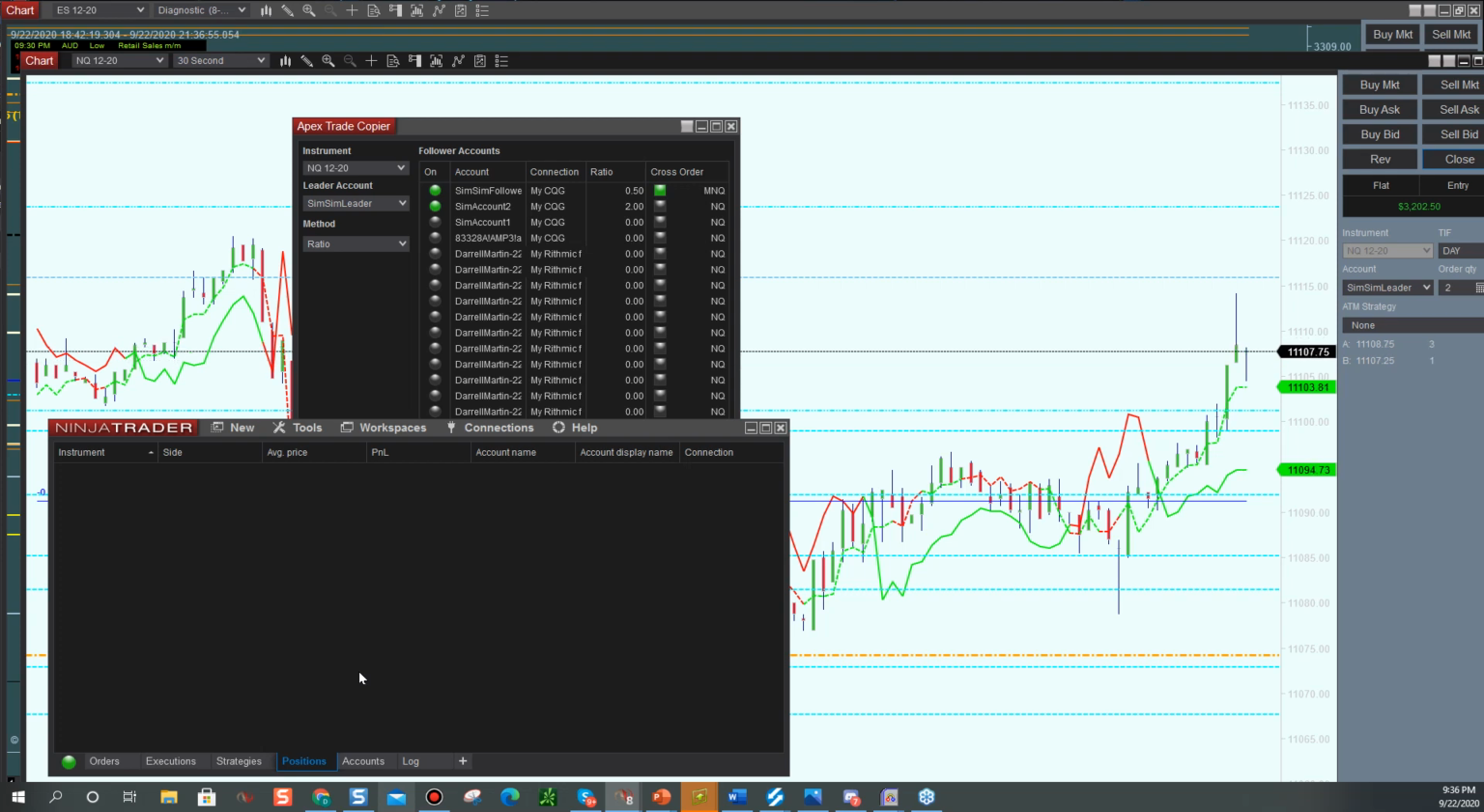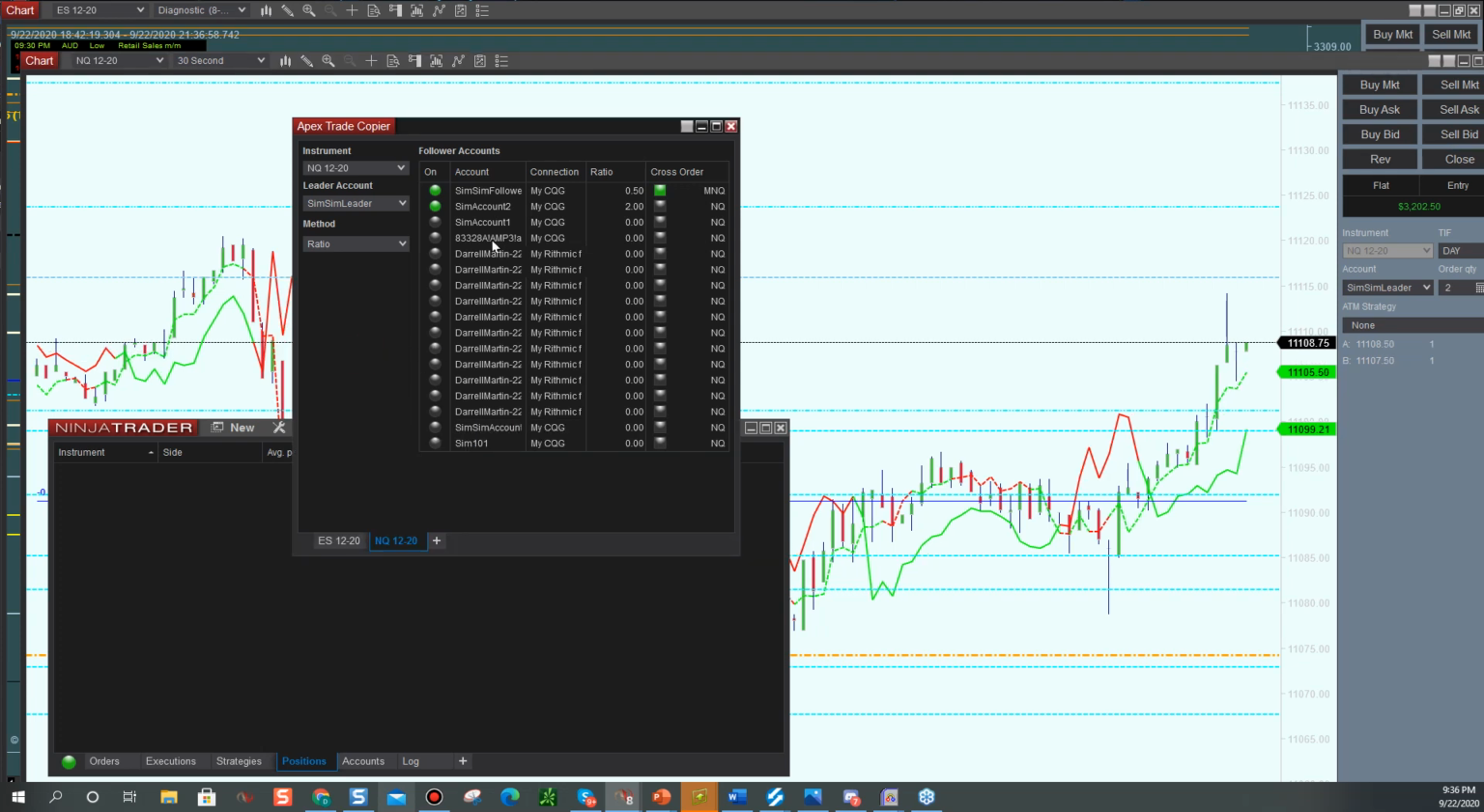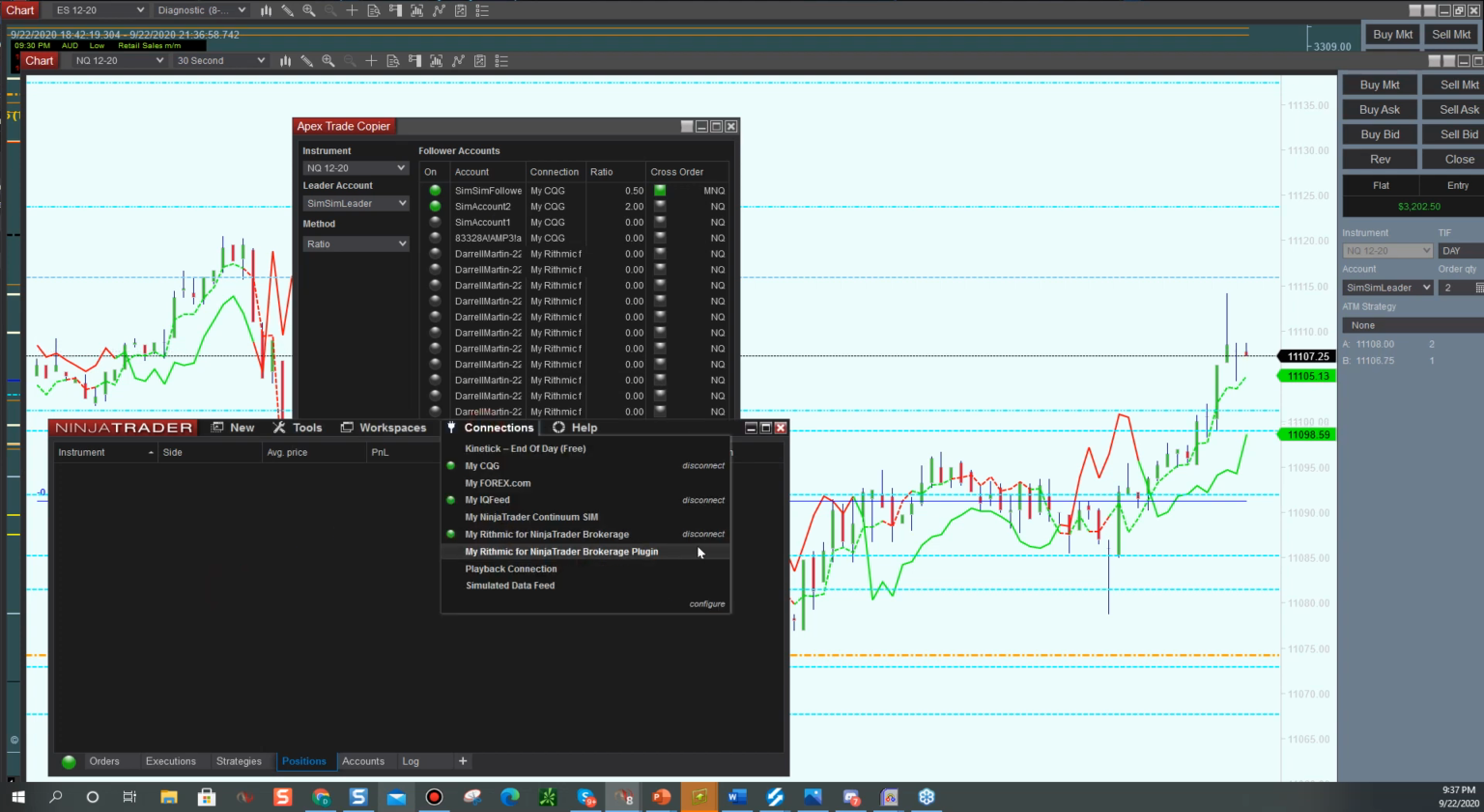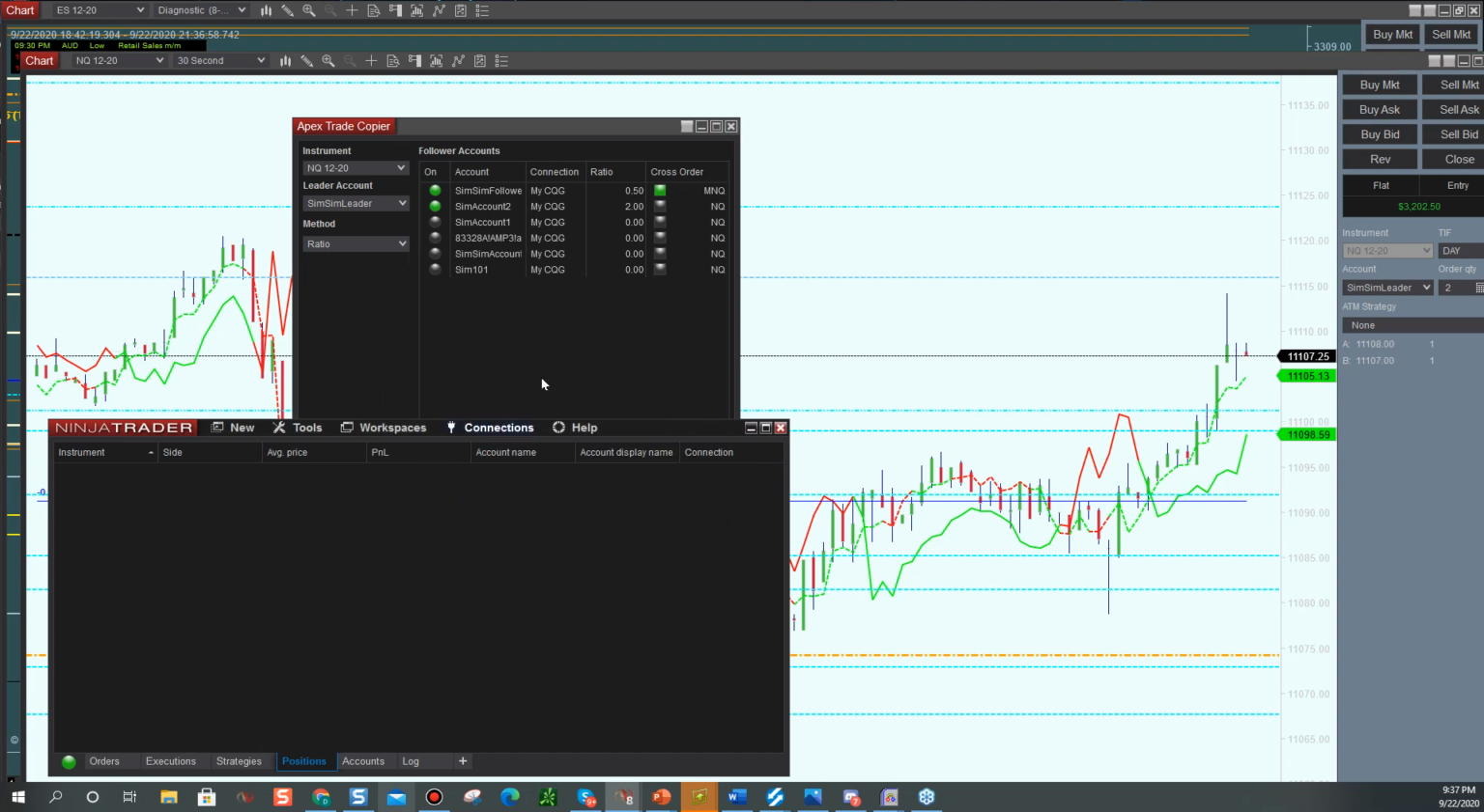Okay, so the logins happen via your connection. The copier just shows every account available once you've connected. Like, let's say I go over here and I disconnect from Rhythmic. Notice how all those accounts go away. But when I reconnect to Rhythmic, then they'll all show back up. So the copier will reflect all accounts available for copying in your account.